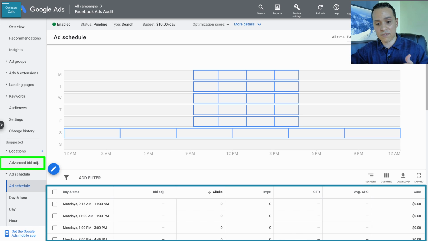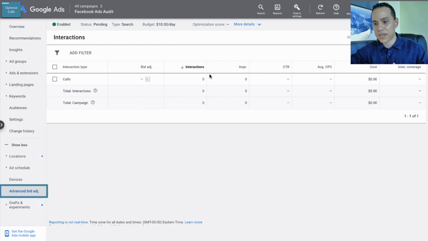And then if you are doing phone calls, you can come down here to advanced bid, and we can click on that. And then you can also start making bid adjustments based upon how many phone calls you're getting. And of course, you can look at your phone call conversions as well. And so with that, that's all there is to it, to getting started optimizing your campaigns.